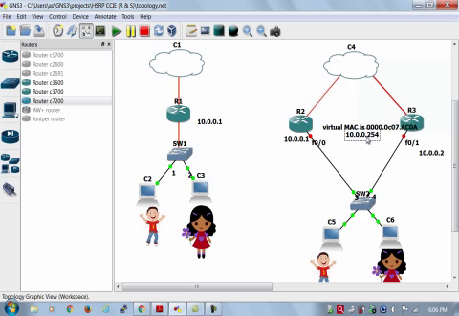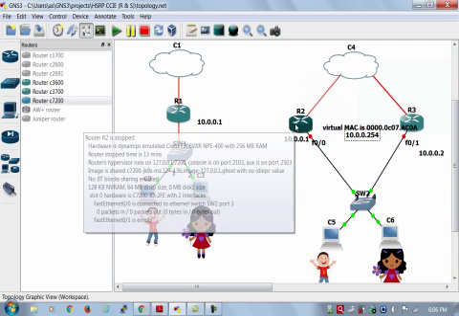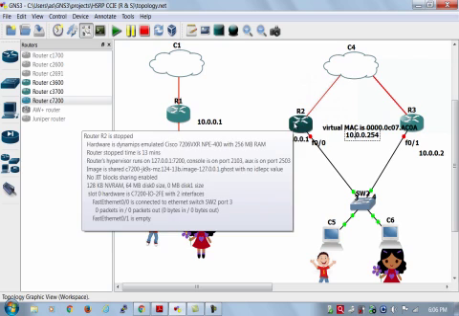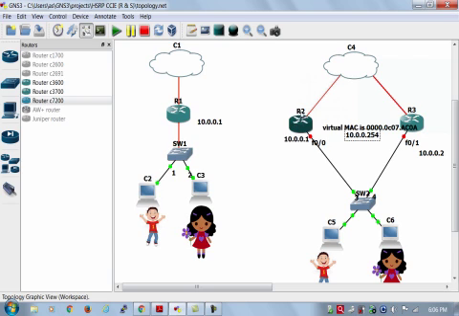Now there is something called hello time and dead time. Hello time is 3 seconds and dead time is 10 seconds. That is, the active router will send hello messages to the standby router to make sure that it is alive. If the standby router does not get hello messages for 10 seconds, the active router is termed dead. That is, there is some problem in the connection and the standby will take over. I hope that is understood.